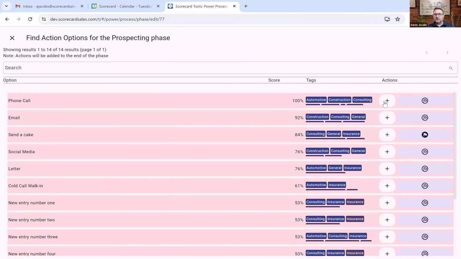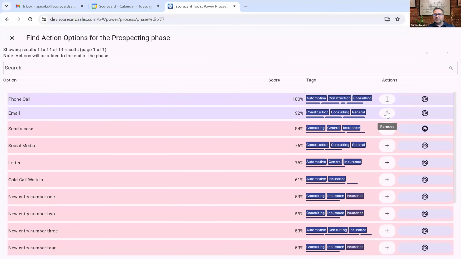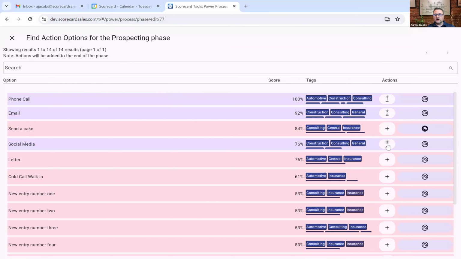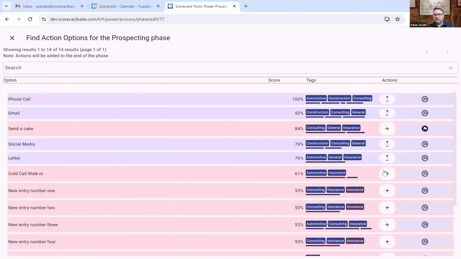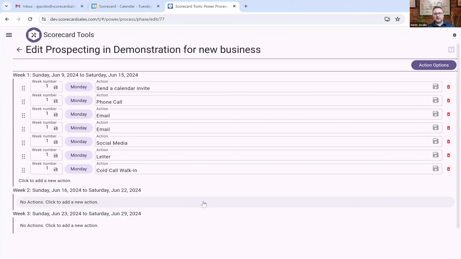So for example, I'm sure you're going to use phone calls. We're going to do emails. We might add a couple in there. We'll do some social media work. We may send a letter. We may do cold call walk-ins. If you see something silly or inappropriate, like send a cake, maybe you do that, I don't know. You can always hit the flag button, click it as inappropriate, and the system will then know. Once you have that done, X out of that, and you'll see that a list has populated here.